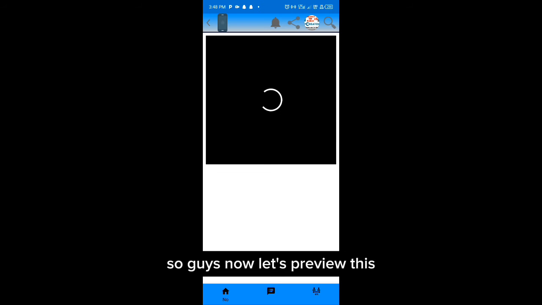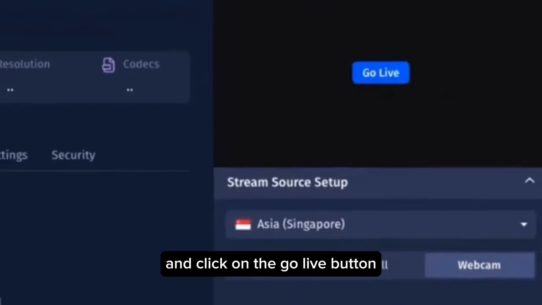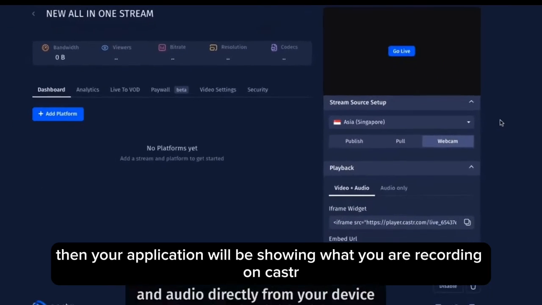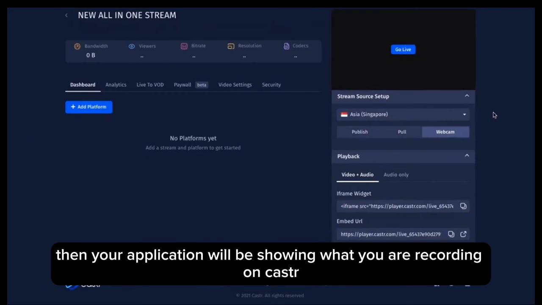So, guys, now let's preview this. As you can see, this is currently offline. Once you go to your Castr and click on the Go Live button, then your application will be showing what you are recording on Castr.